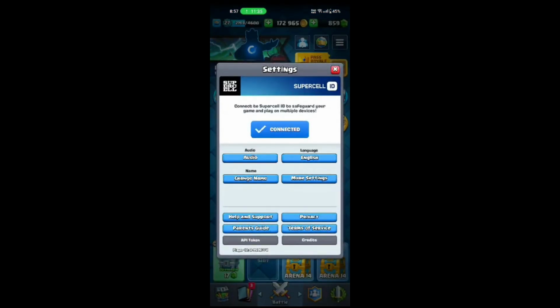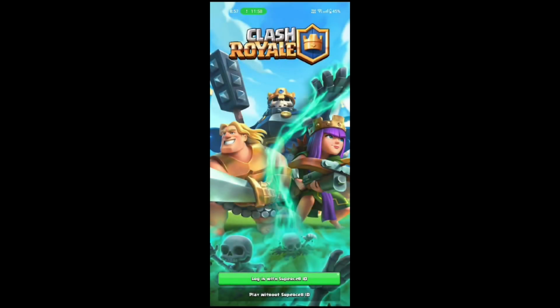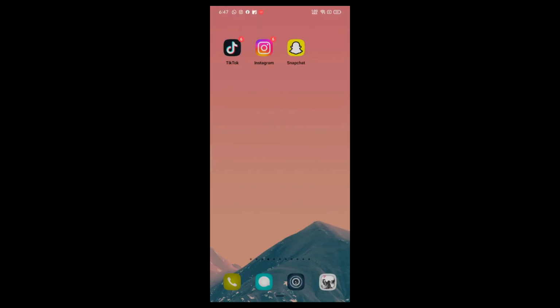Now tap on Connected. On the next page, click on little gear icon at the top right corner of the page. Now all you need to do is click on Logout option. Confirm logging out of your Clash Royale account by tapping on Confirm. This is how you can sign out of your Clash Royale account quickly and easily just in few steps.